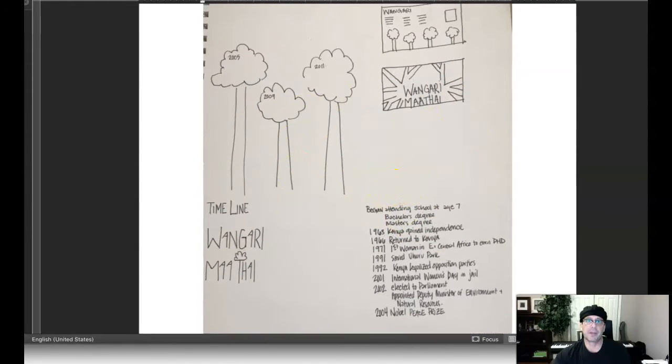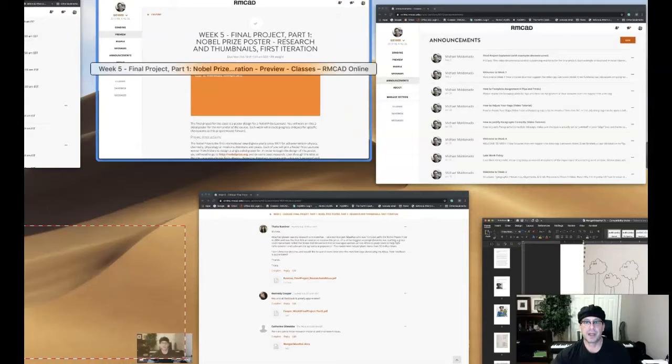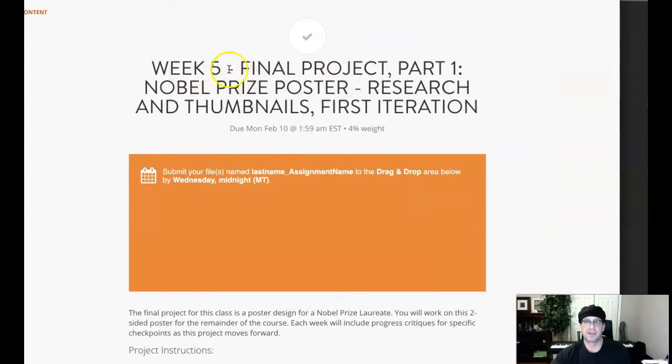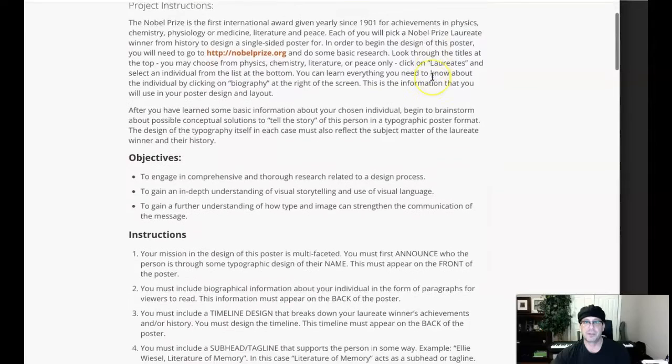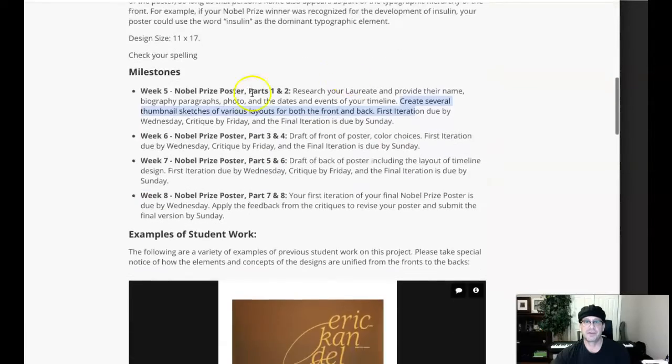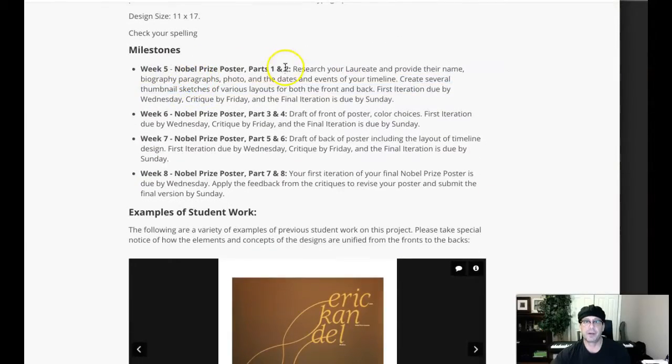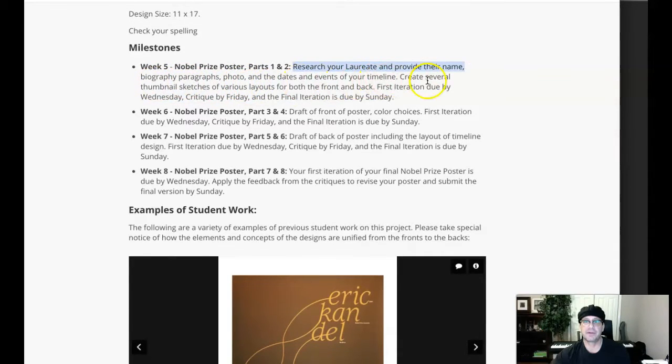Now, one thing I want to mention is I'm going to go over to this assignment page, particularly this project part one page, and I just want to bring your attention to this right down here, this week 5 Nobel parts 1 and 2, and under milestones. So under parts 1 and 2, research and laureate, provide your name. You did that. Biography paragraphs, you got that. Photo, you've got that. Dates and events for your time, you got that. Create several thumbnail sketches of various layouts for both the front and the back.